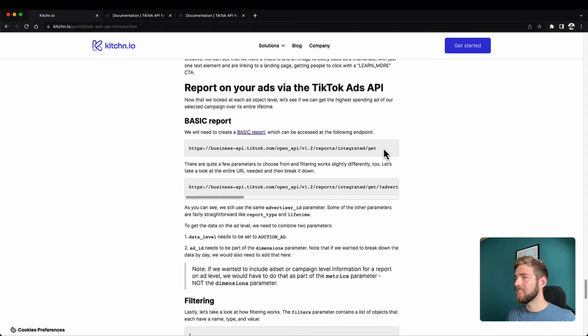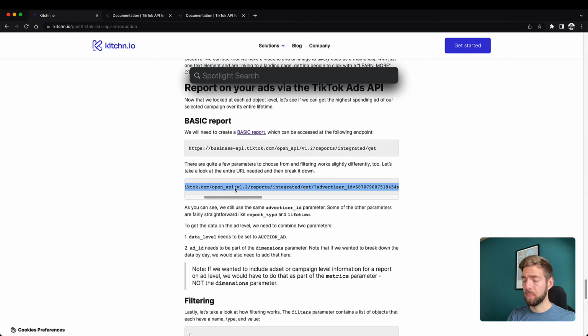So let's take a look at this data and let's copy our endpoint from our tutorial. So the endpoint is called /reports-integrated-and-get. And what we'll see is that we can pass in the advertiser ID. We'll pass in a report type, basic. We have lifetime, which makes sure we're getting lifetime data back. Then we have the data level, which is something that we need to supply. And then we have dimensions as we saw before, and then we have filters over here as well. So this is what I'm going to copy. I'm just going to copy the entire URL and you can do the same.